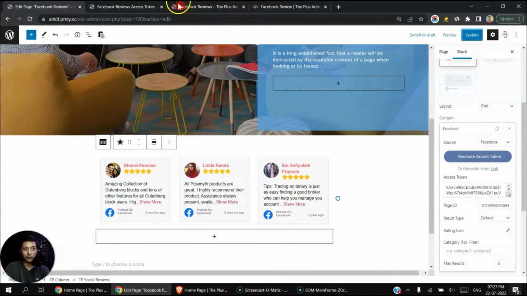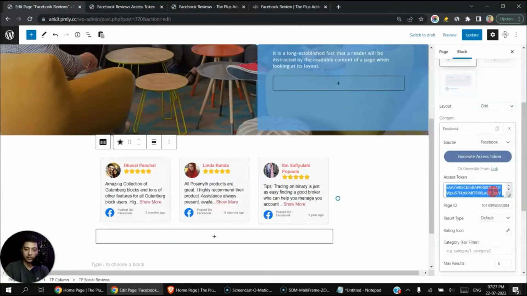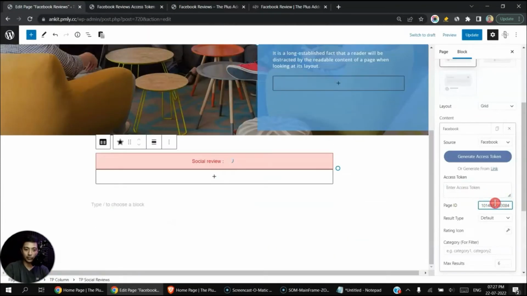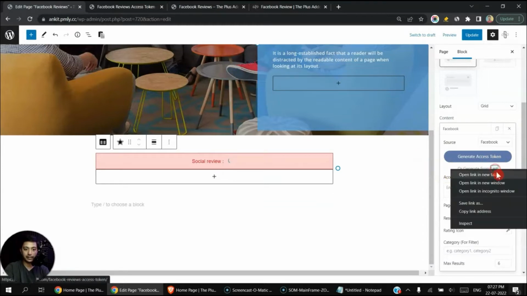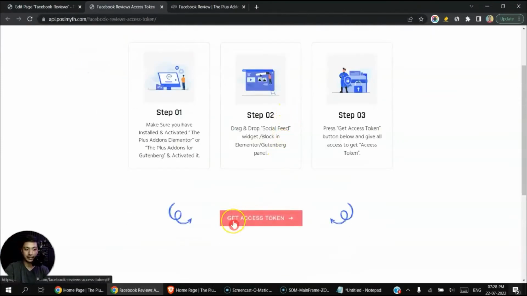We can also use our API right here. This is going to work the same way. So let me just go ahead and clear this access token and page ID from here. And now we will open this link in a new tab. And let's go ahead and generate the access token from this API. So we go down and click on this Get Access Token button.